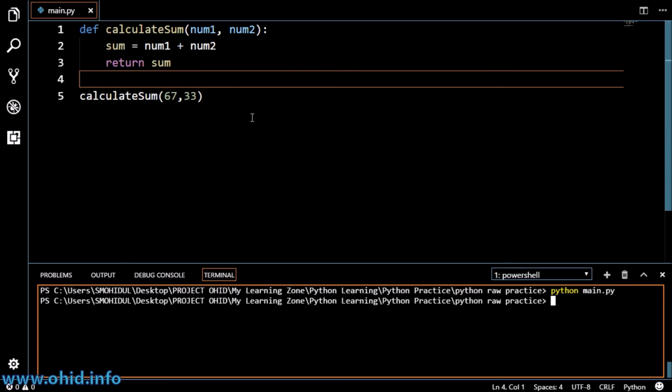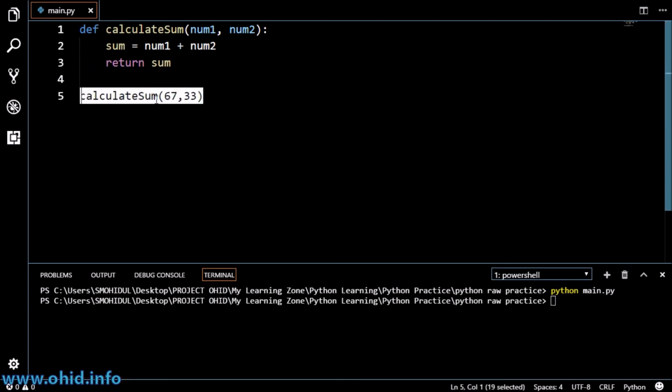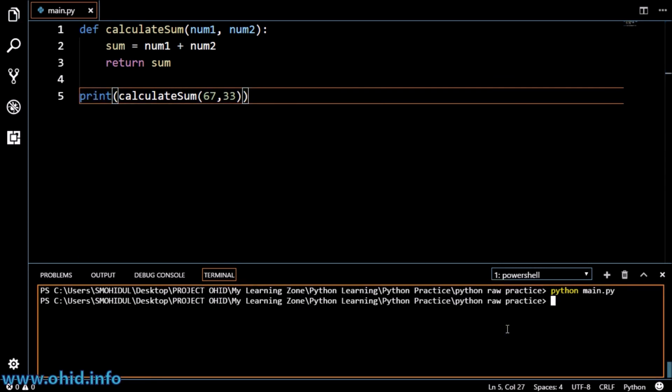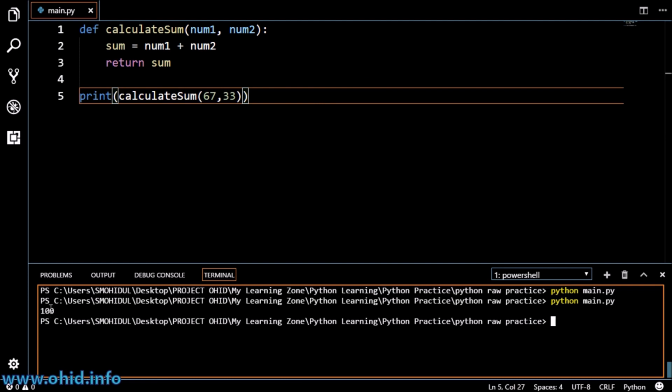Why is it happening? Because when we are calling this function over here with these two arguments, the function itself returns a value, but it is not told to print a value, right? So this function itself is a value right now, so we can print that value. We will put this entire function call inside the parentheses of print. Save that and run it. You can see right now that the value has been printed out.